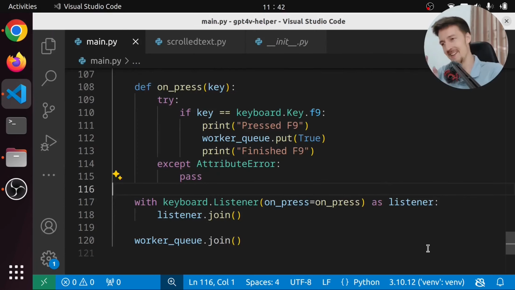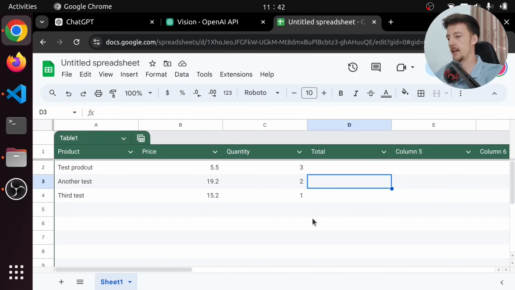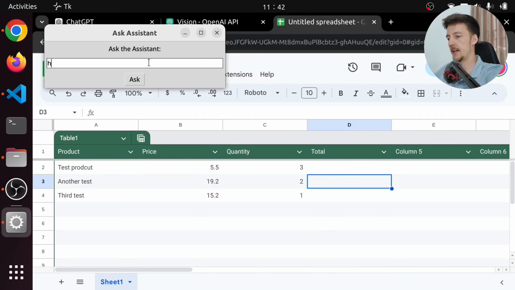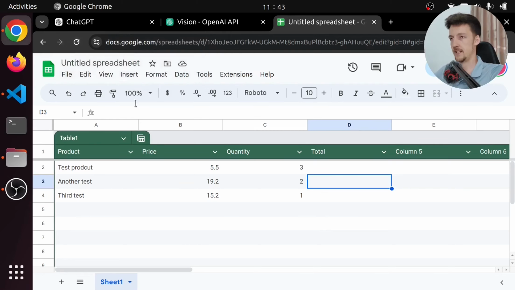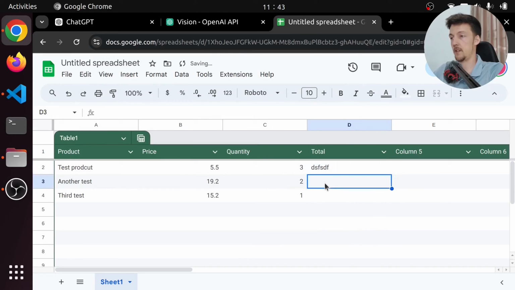Okay, so I messed around with it for a while, and I figured out that it is actually something to do with the copying. So if I just run this thing, and I go here, and I press F9, and I say something like, how can I calculate the totals? And I send it, and then it will respond. Then if I just take a look at this thing, and I close it, and then I can do anything here, I can paste in some stuff that I had copied earlier, everything works.